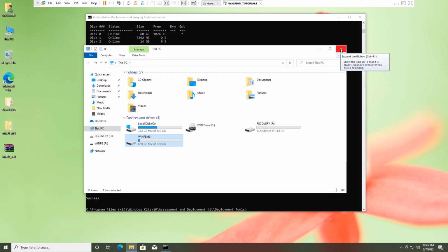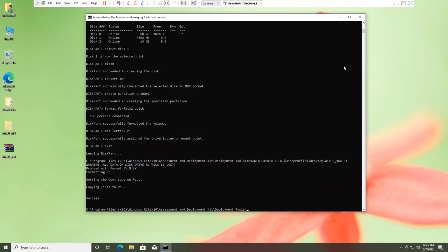In the next video, I will show you how you can use this WinPE media to capture the image of your PC onto other PCs.